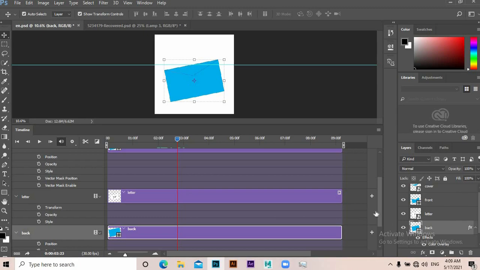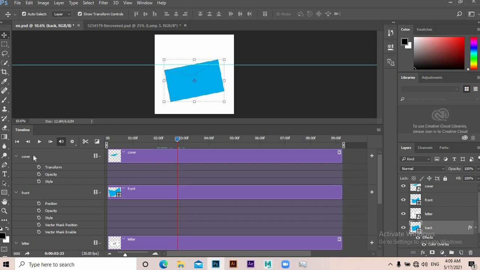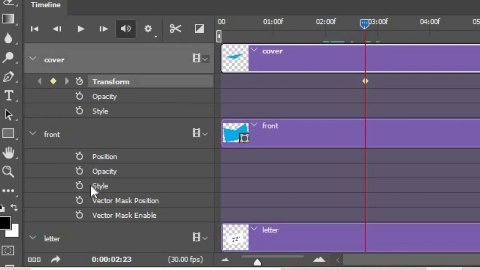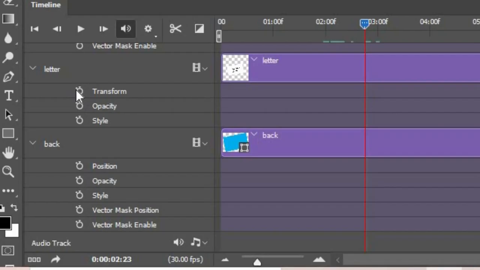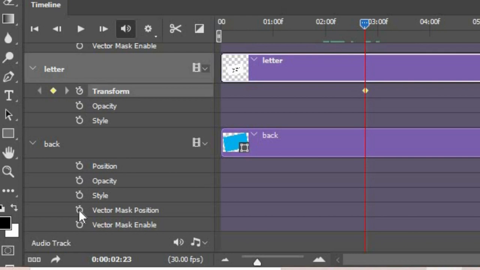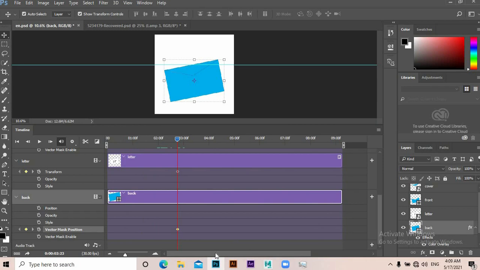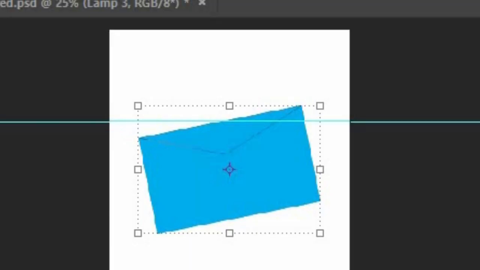So we need this envelope to come from here. For smart objects, we key the transformation. Then for shape layers, we key the vector mask position. We go down here. This is letter, we key transformation. Then vector mask position for the shape layers. So these first keys we have set are the ones which hold the values only for this position of our animation.